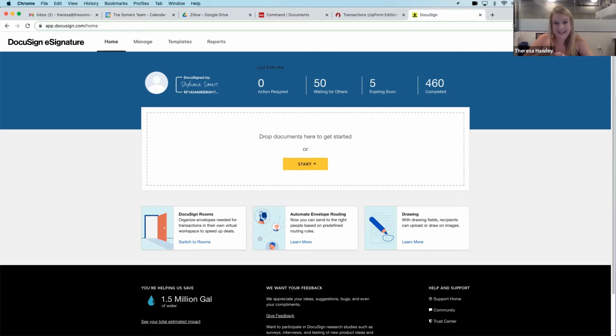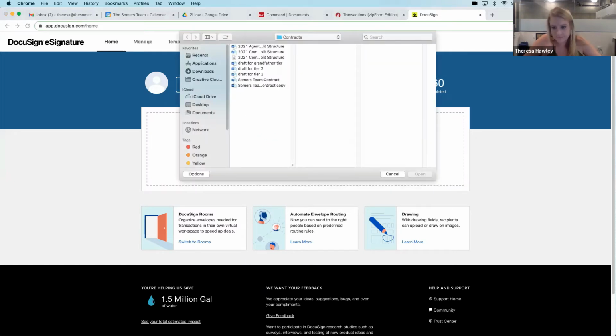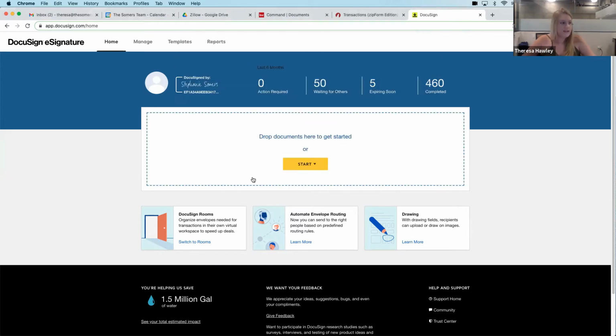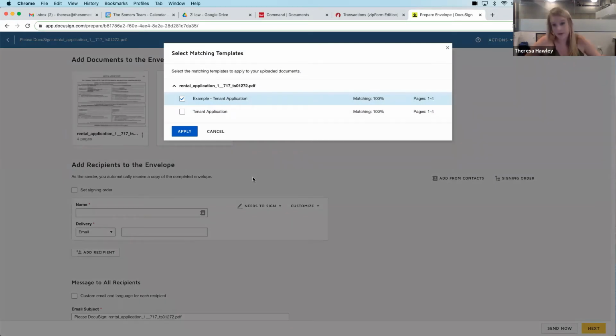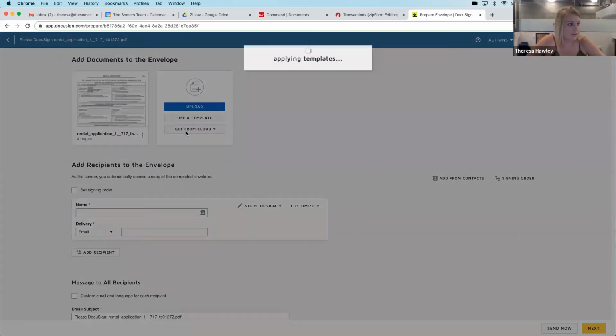So to use these templates then in DocuSign, there's a couple ways. If you're just using DocuSign, you can just start by uploading a doc. So I'm gonna upload or drag that tenant application that I have. And DocuSign is really intuitive as well. Here, I uploaded a tenant application and it recognizes that, hey, you have templates that fit that document. So that is what this pop-up is saying. So then I can choose which one. I'm gonna do the example one, click apply.